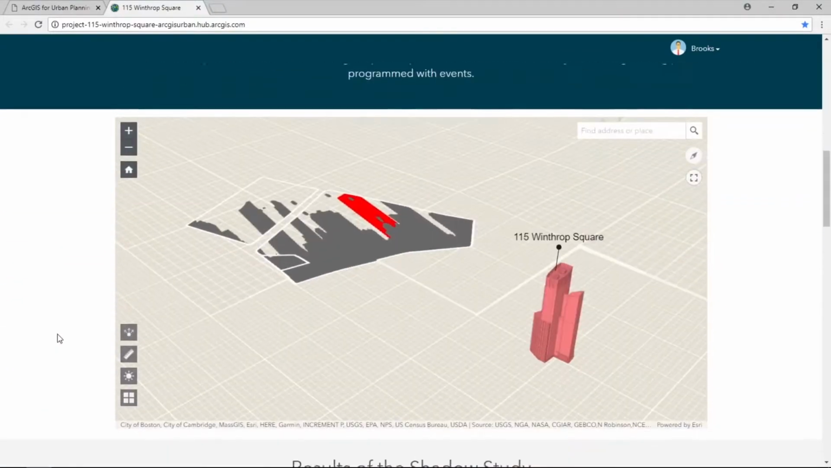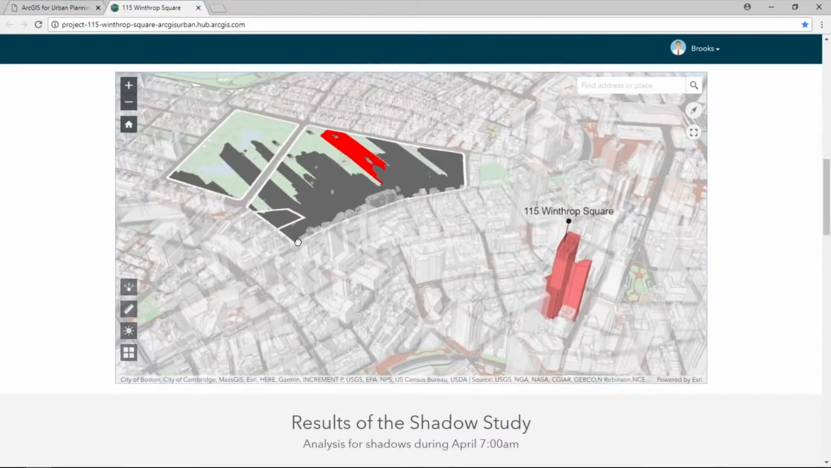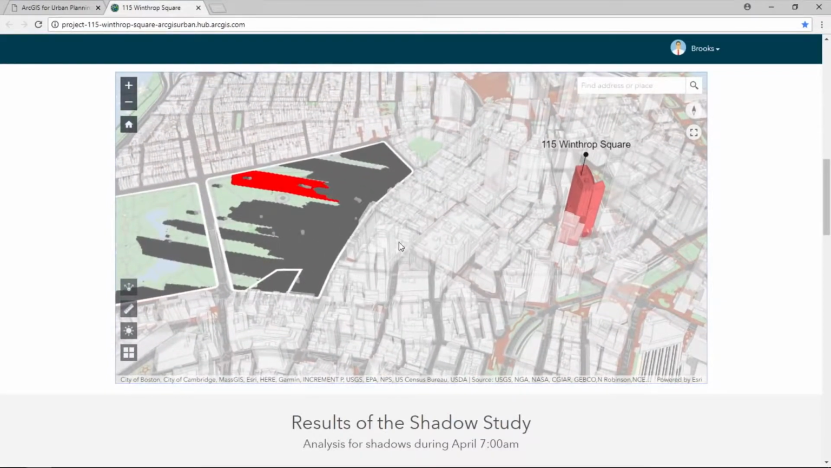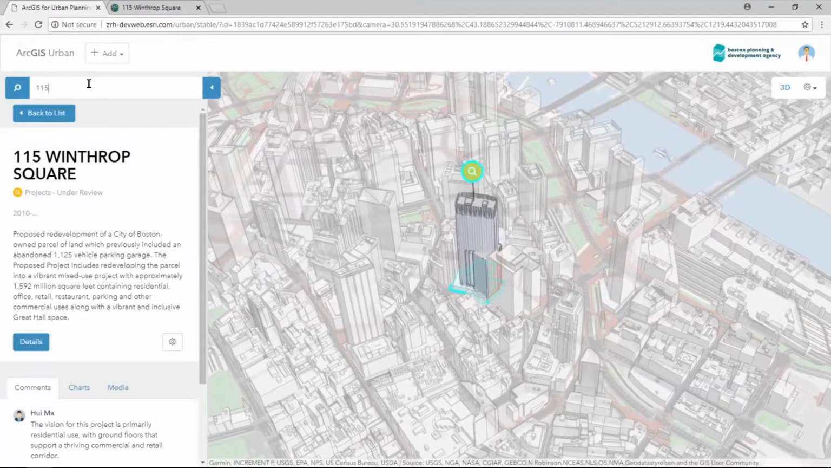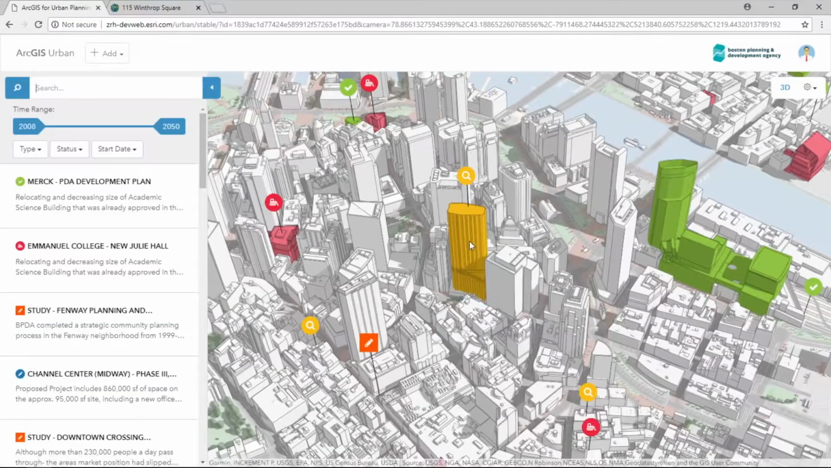Using ArcGIS Urban, we can run each project through a standard impact evaluation. For example, using an earlier version of the tools, measuring shadows, shown here in red, across the historic Boston Common. And in the case of Winthrop Square, this led to a reduction in building height. We now have a standard.